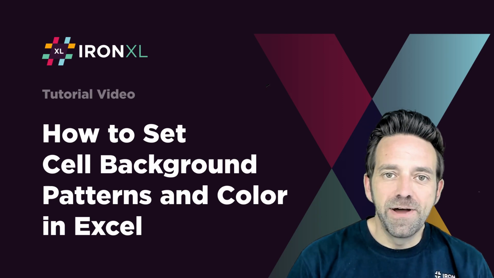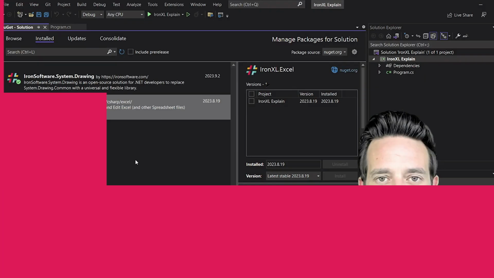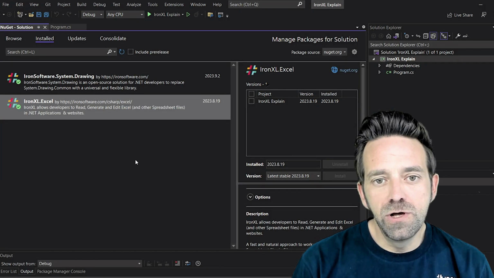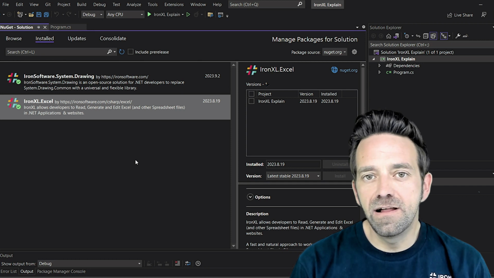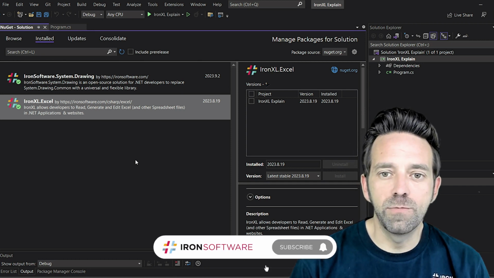Today's tutorial, we're going to talk about how to set cell background patterns and color in Excel. What's up, coders? Today we're going to look at how to set background patterns and colors in Excel using the IronXL and Iron software drawing library.